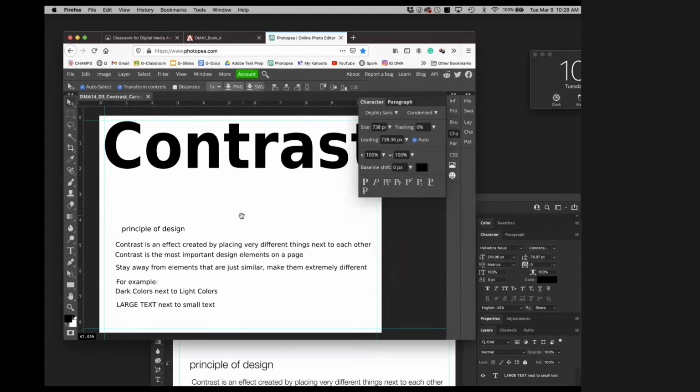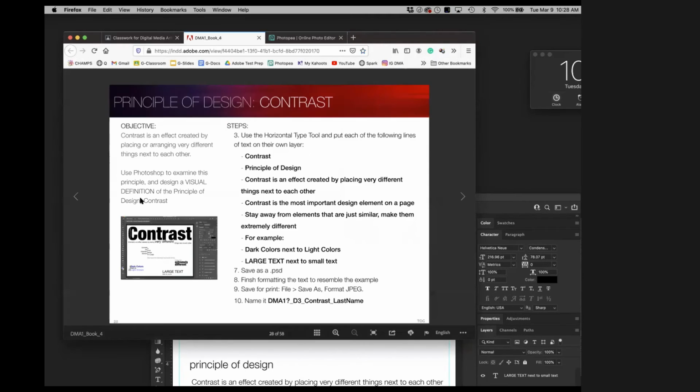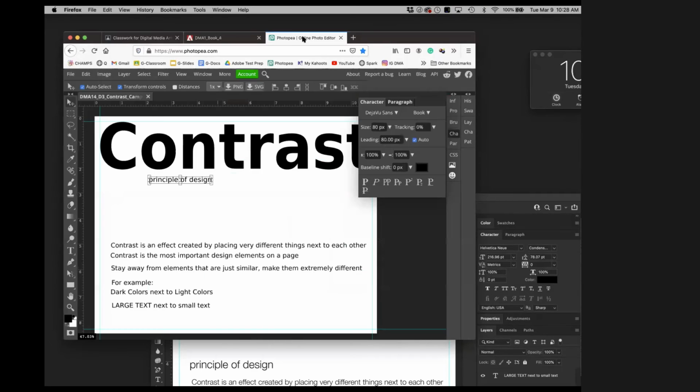All right, let's place the words principles of design, and then we'll be done for today. I'm going to go to the next page here. See, principles of design is inside the C here. We all know how to do that. If we put black on black, it's not going to look very good. Well, you won't be able to read it.